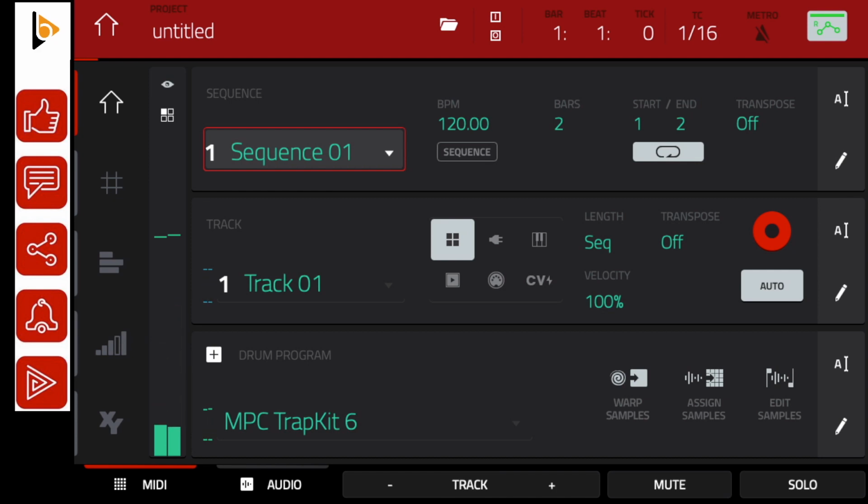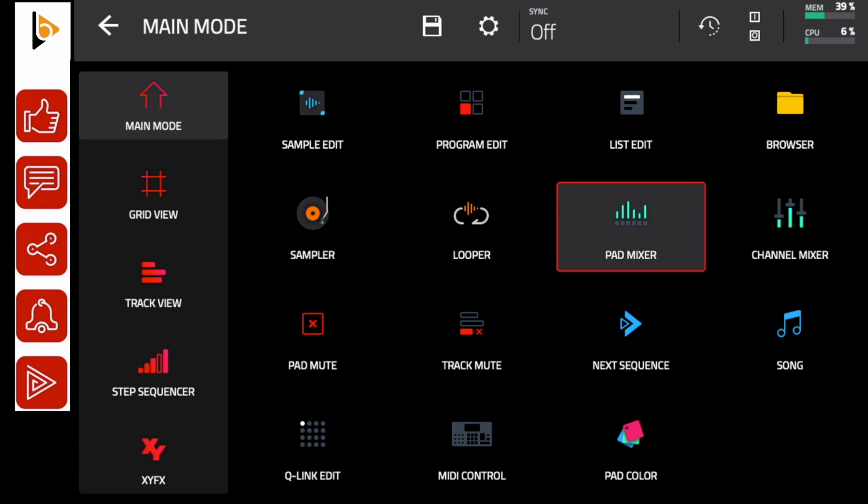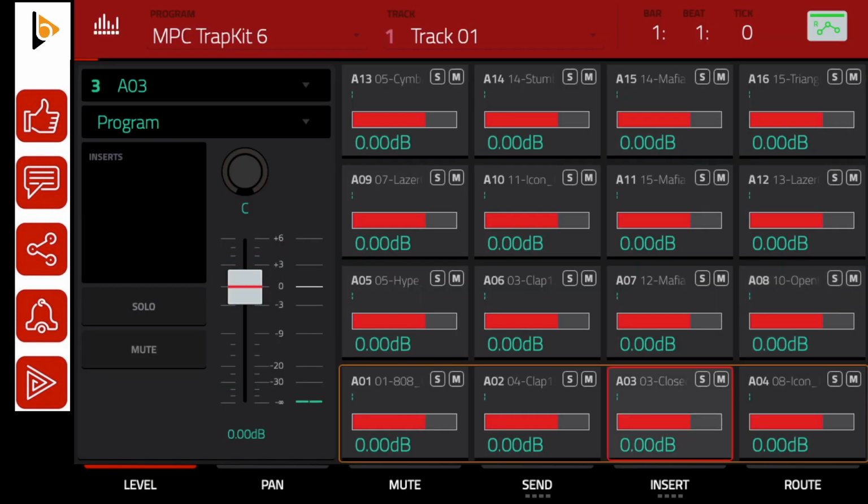Now we have something already on the pad 1 to 16. So if I go back to the pad mixer now, you see each of the pad mixer, which is on MPC trap kit 6, is now layered across this screen. So this is pad A1, and this is 2, 3, 4. As you can see, as I tap on it, the red, should it be square or rectangle now, is moving. It's showing me on the screen where exactly I'm at.